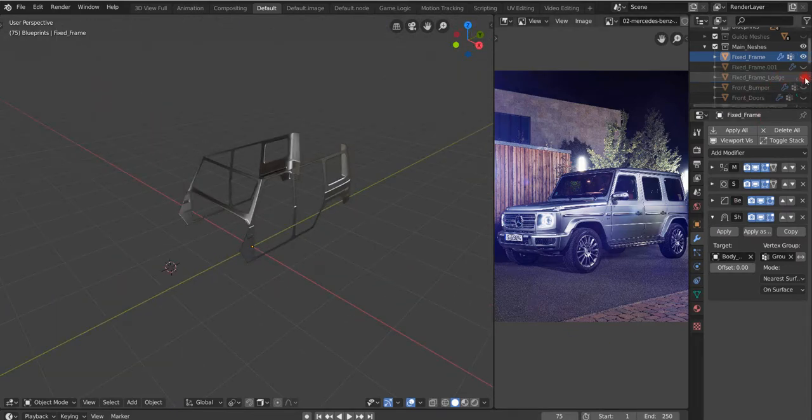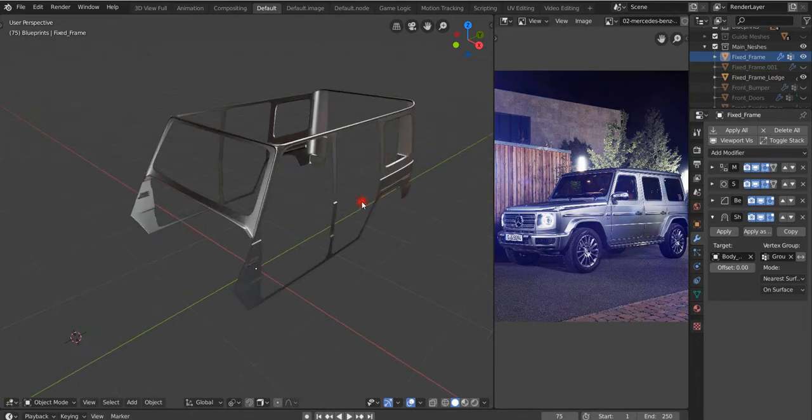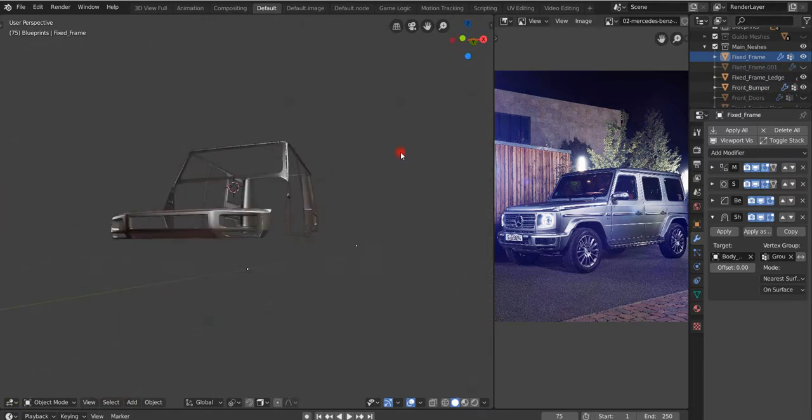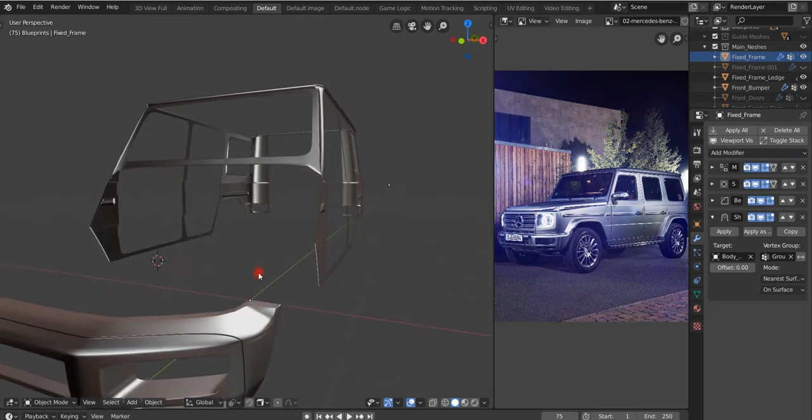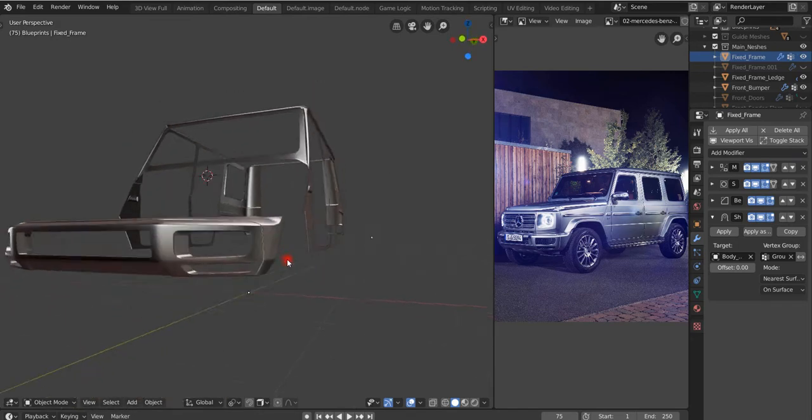The next one is the fixed frame ledge, which is the ledge, the channel that runs along the top of the frame and extends down the side, the pillar at the front. Okay, the next one I want to show to you is the front bumper. So again, there's the front bumper, which is modeled again, quite accurate detail.